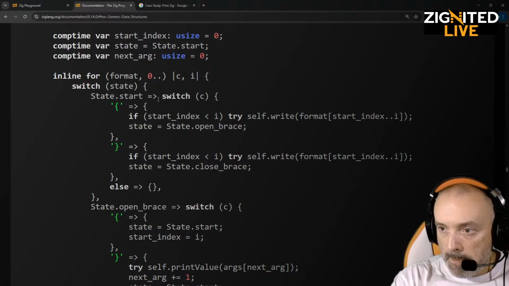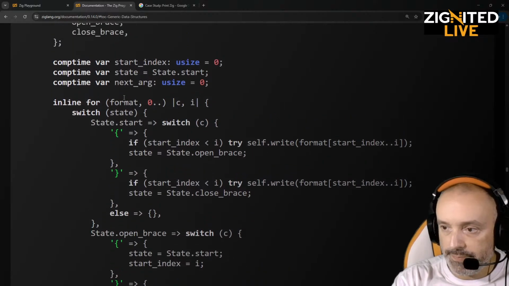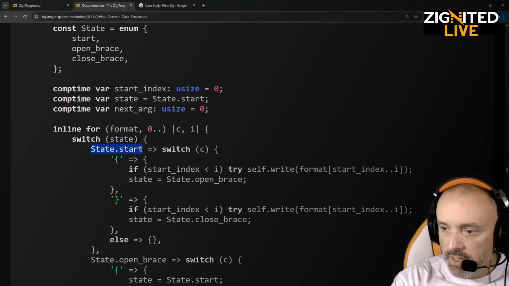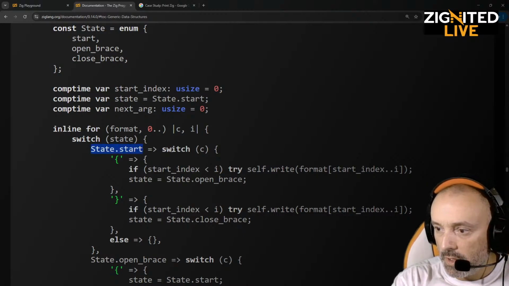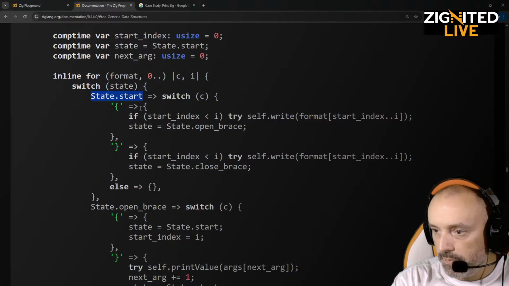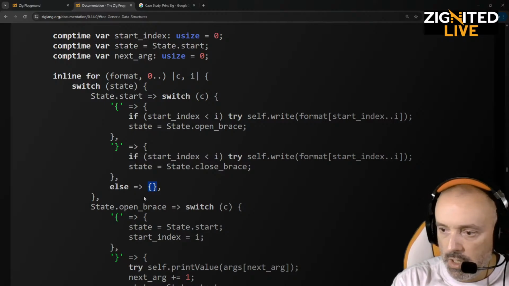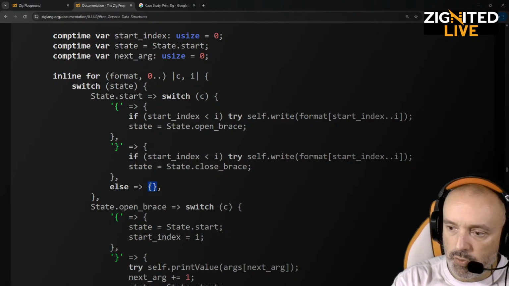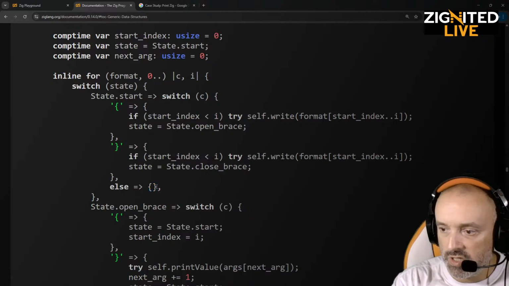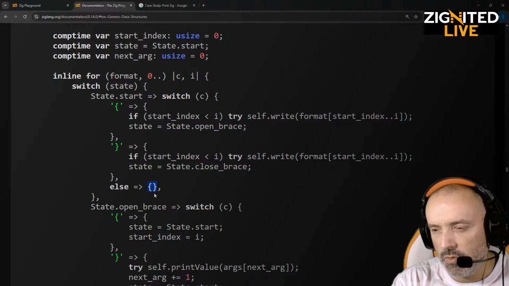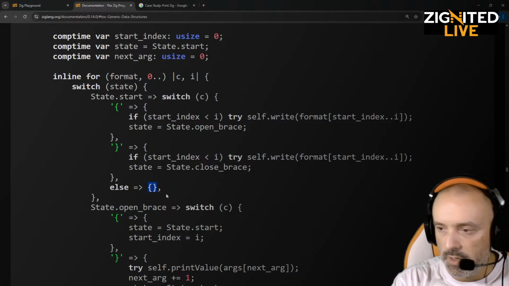So here, when the start state, so when the enum is in this state, in start, we switch the character, and it has two branches and the else. So if it doesn't match anything, it will have the value. So this switch will produce or return, however you want to say, empty struct, right? Or no, this is the void. I forgot, this is the void, basically.